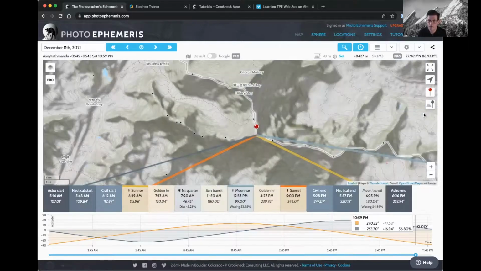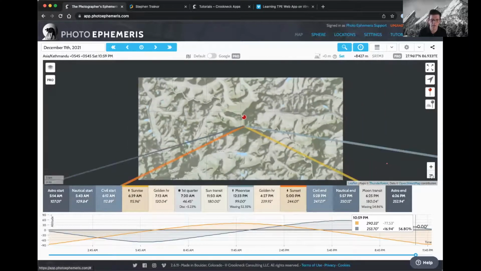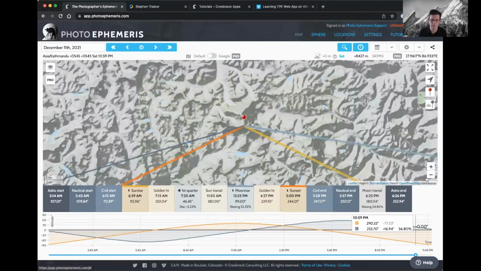Okay, let's have a look. Another question. How do you zoom out? Let me answer that one. You can click zoom out. So the buttons at the bottom right here, zoom in, zoom out.